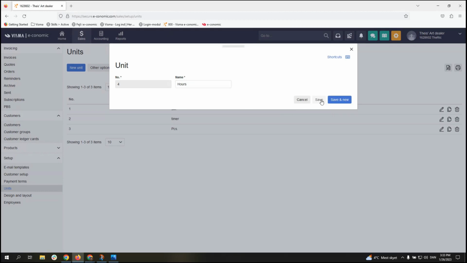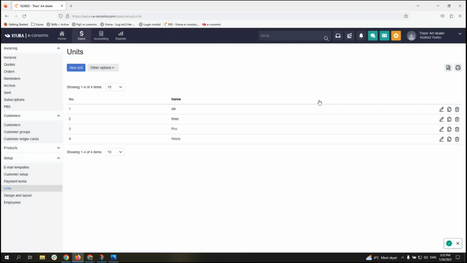So from here on, I'm not pressing the blue button. I'm pressing the gray button named Save. So now I can actually see that I have created two new units. This one is pieces and the other one is hours. So now I can actually do an English invoice with English units.